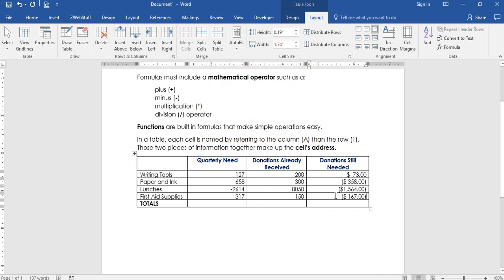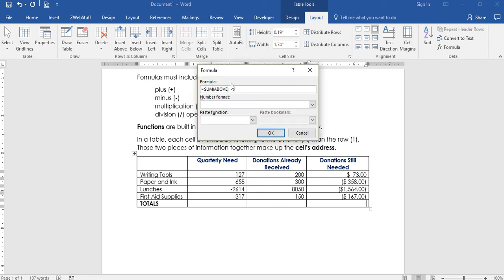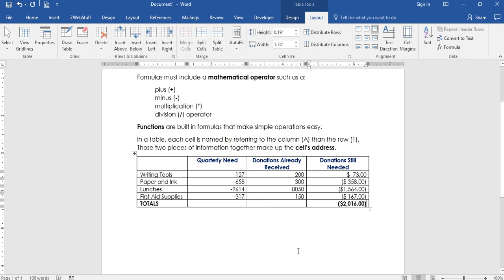So I'd like to see what my totals are. So I'm going to go over here and I'm going to click on my formula one more time, and I do indeed want to add all of those numbers above. And it looks like at the very end, I've got a need of $2,016 to fulfill my quarterly need. Uh-oh. But then I remember there was actually a late donation that was made. All right, looks like I've got a data entry error here. I'm going to go back into my paper and ink, and it looks like we actually had a $250 donation that was added after this was typed in here. So I'm going to go ahead and change my number. So 300 plus 250 is going to be 550. So I'm going to put in that new number.